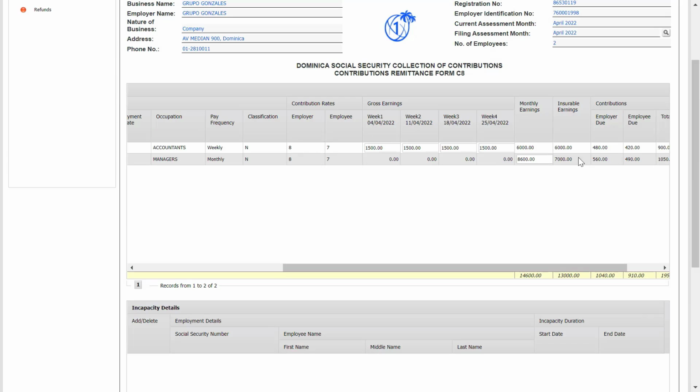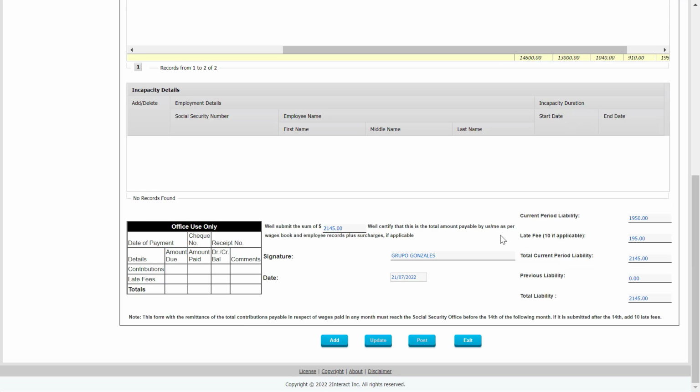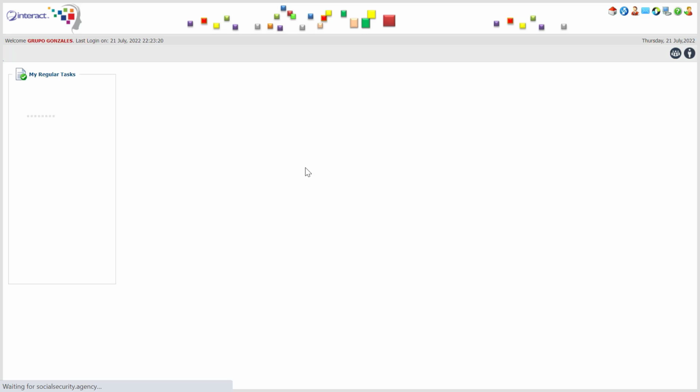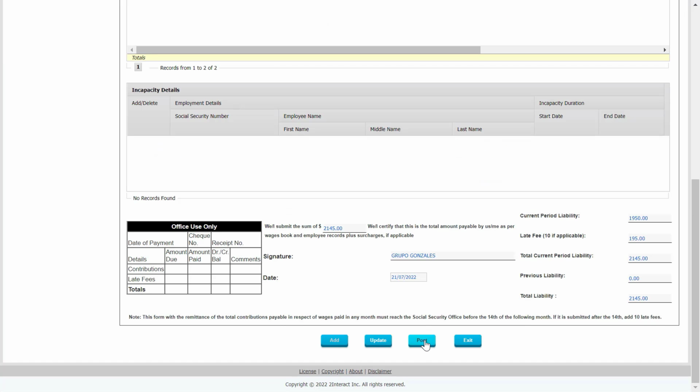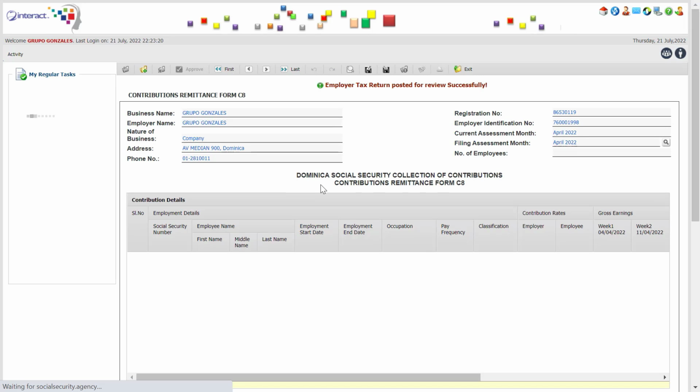This particular scenario we are showing is one where the employer is late in filing their report because it is July already and they are filing for the month of April. Based on the rules in effect, there's a late filing fee applied automatically by the system. Since all the information appears correct, we can simply proceed by adding and then posting this form so it gets sent to the Social Security Administration's office.